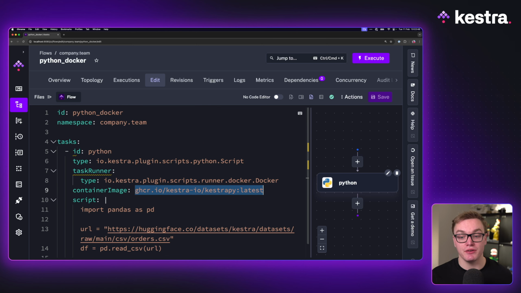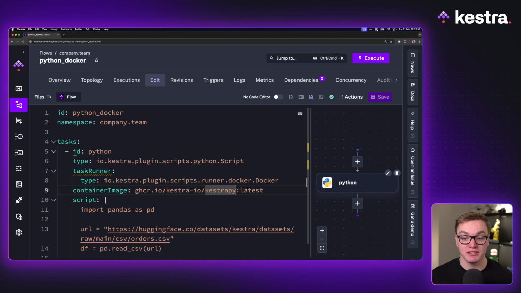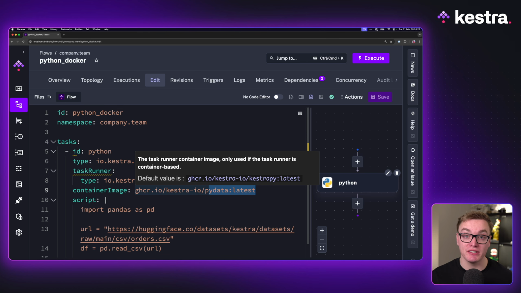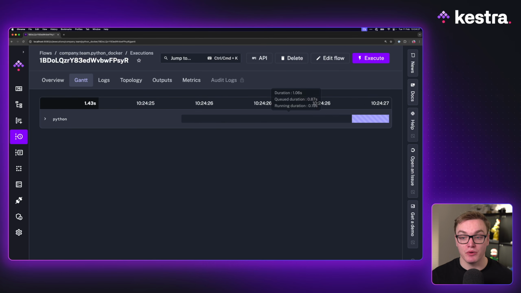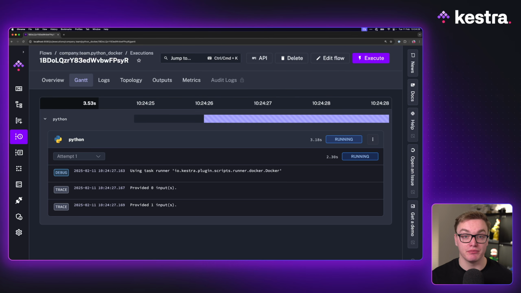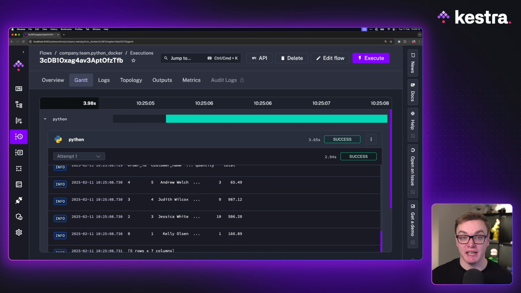Now by default it uses Kestra Pi, which includes a few standard Python libraries, but I've actually changed my container image here to use PyData, which includes pandas as default, so I don't need to install it using before commands. So when I press execute now, we'll see that it's going to be able to pull that container pretty quickly. The image will get pre-installed with pandas, and then I can just run the container. So this will run a little bit quicker than what we were doing previously. As we can see here, it's pulled that image really quickly, and it didn't need to run any before commands.